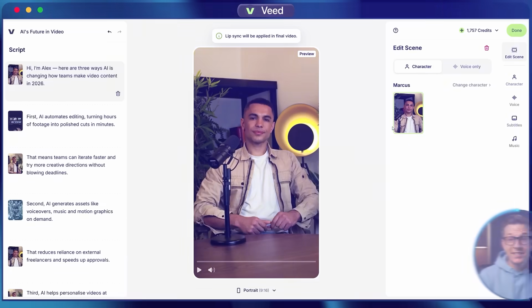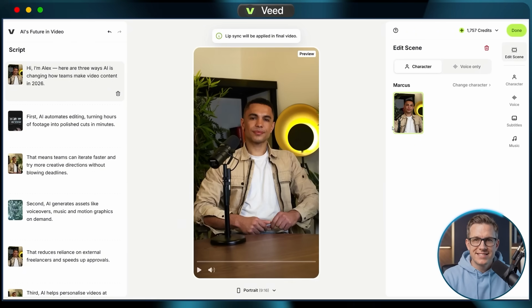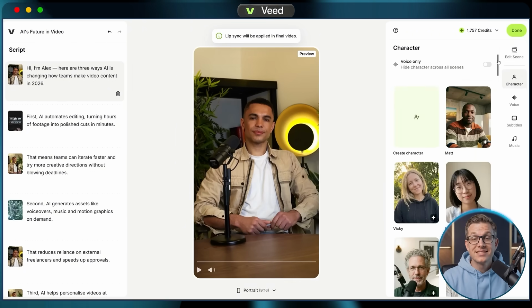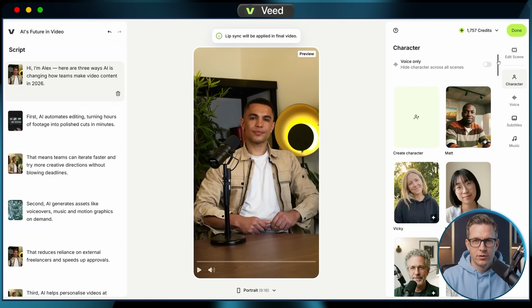The only catch is that there's still no real person introducing the video at the beginning, so getting a real presenter on screen is the next thing to do. The second that draft generates, it opens in the edit scene view, and every scene has one switch at the top, character or voice only. It decides on its own where to place the character and where to place only the voice over the B-roll, and you can switch from character to voice only by yourself.